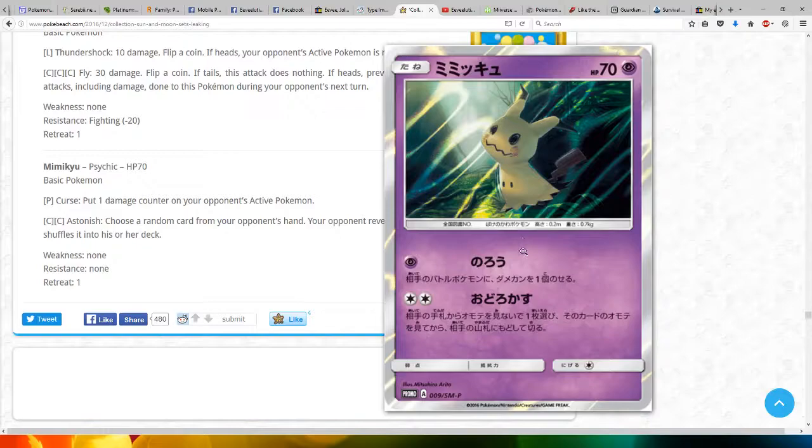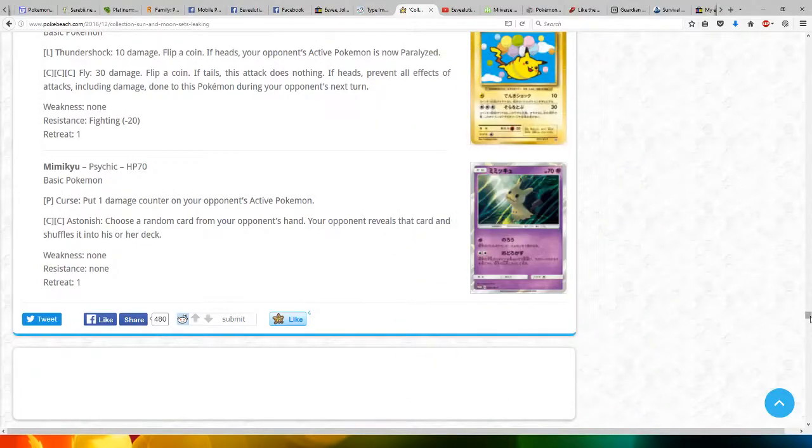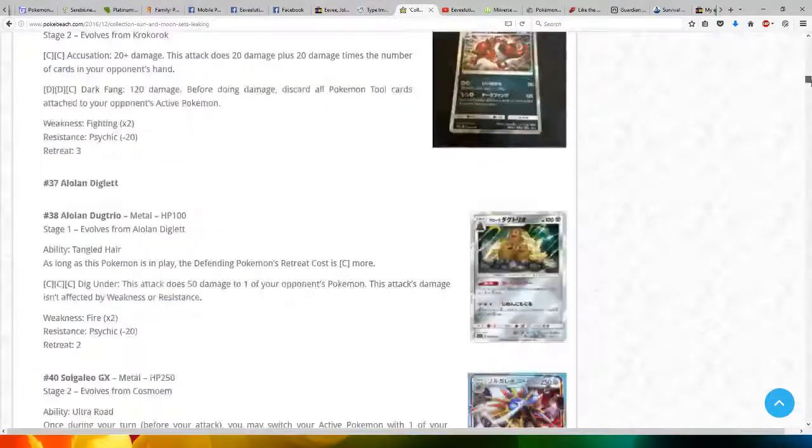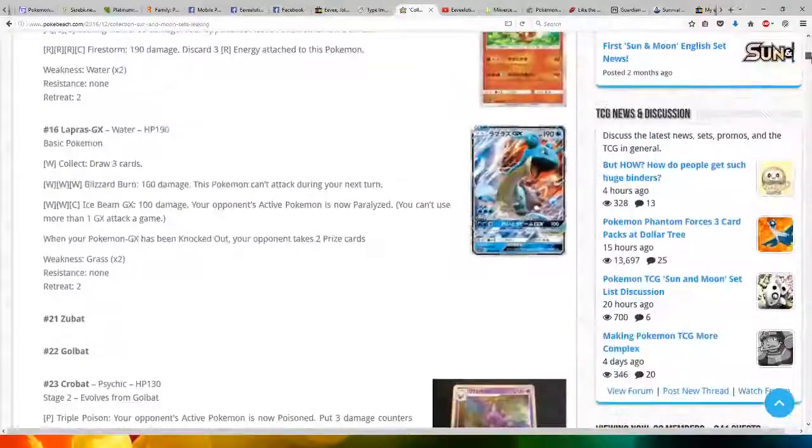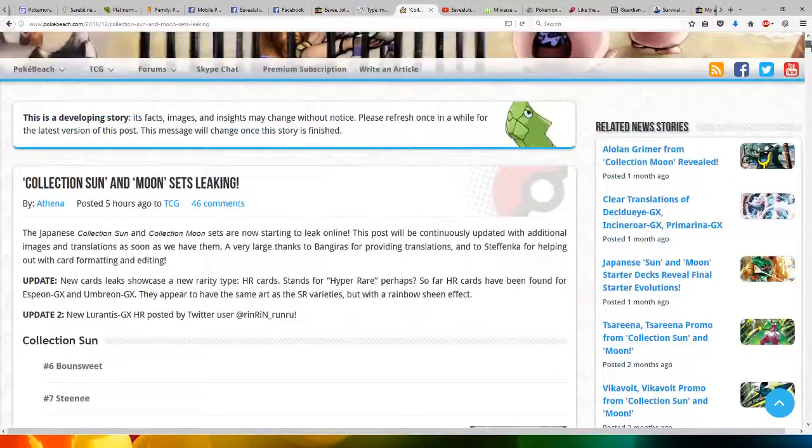I'm done here. Hope you enjoyed seeing all these cards. And I hope you enjoy opening this set when it comes out on December the 9th, if I remember correctly.